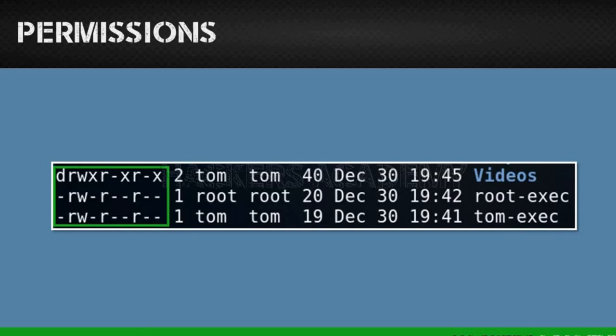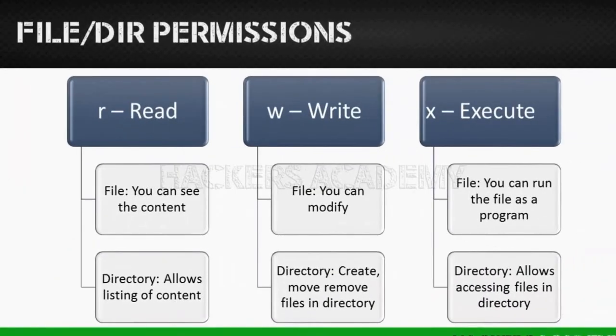These are the permissions. So videos, for example, have the permissions of RWX, R-X, and R-X. What does all that mean? R stands for read. For files, that means you can see the content of the file. For directories, that means you're allowed to do a listing of the content of the directory. W, as you might have guessed, means write. For a file, that means you can modify it. For a directory, that means you can create, move, or remove files in the directory itself.